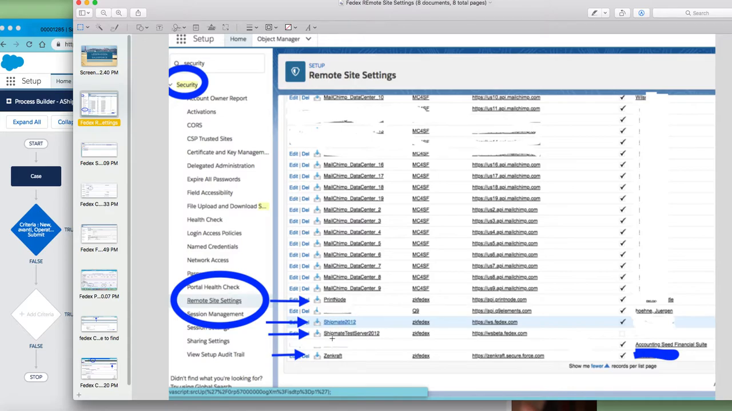So first, Shipmate Test Server, ZenKraft Shipmate Test Server, and print node. Why the print node? Because it's from ZenKraft through FedEx into your Salesforce, into your building to the printer. And you need to open that up. You know, there's two-way authentications, etc., etc.